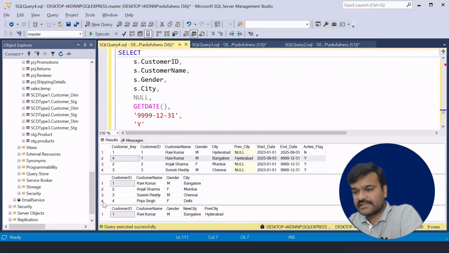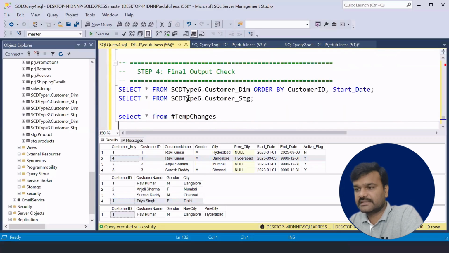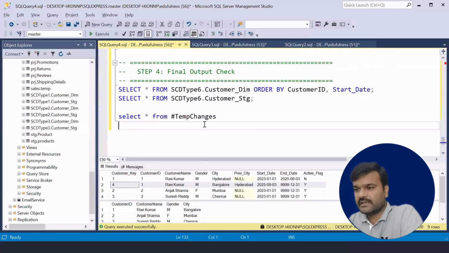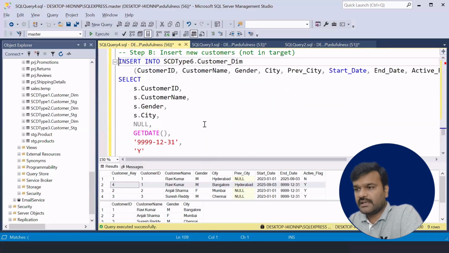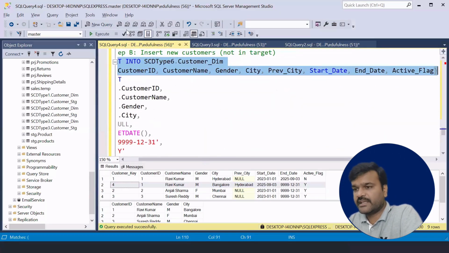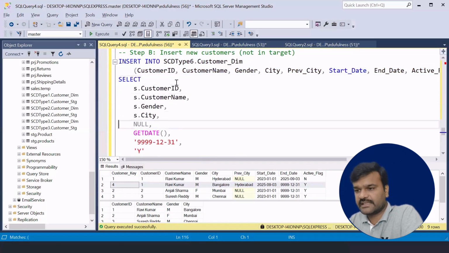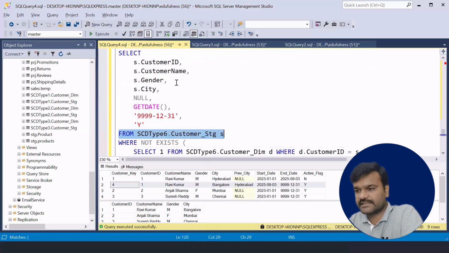Here if you observe, in the staging there is a new record. So how can you handle new records? Just see that, logically there is an interesting one. Have a look. So of course you are inserting into the main dimension table the new record. From where actually? From the staging table. That's what, right? From staging. Have a look. The from clause is staging.